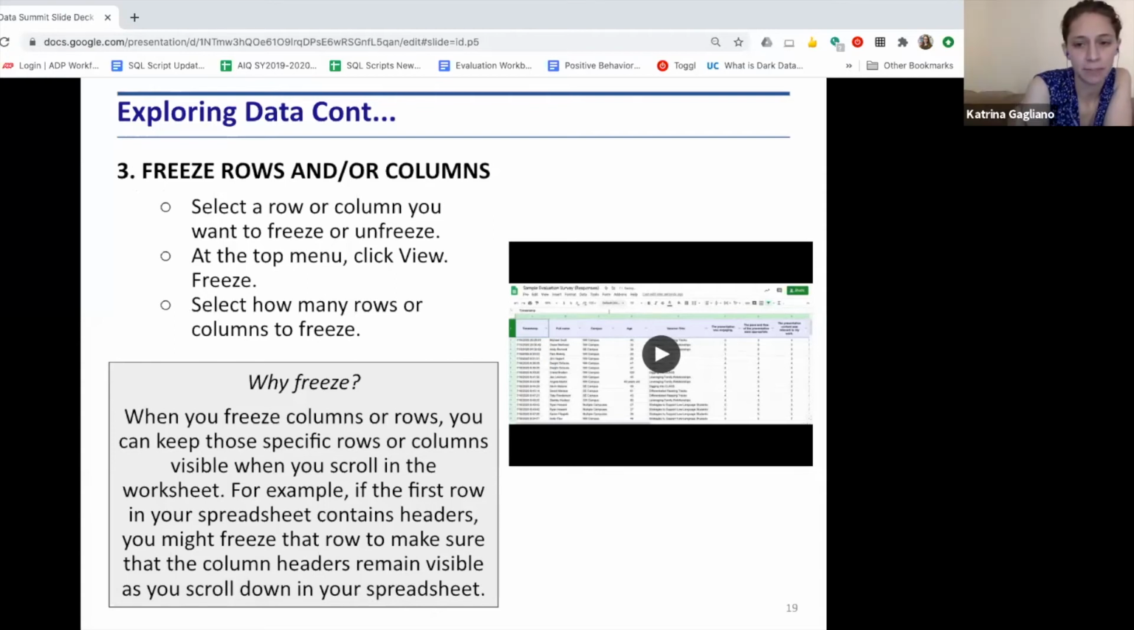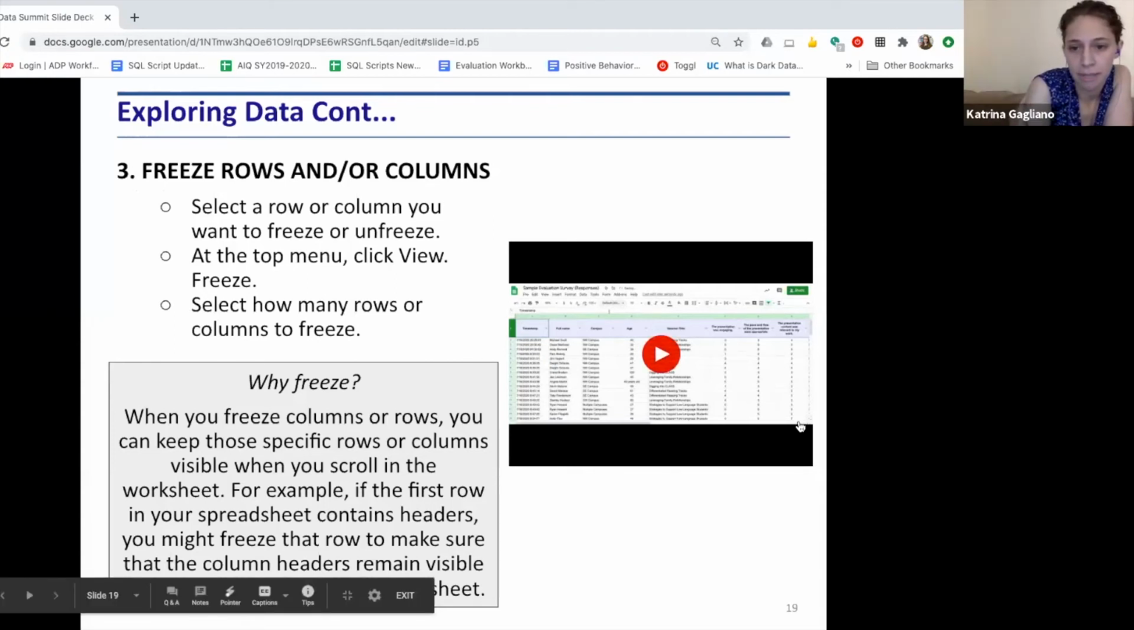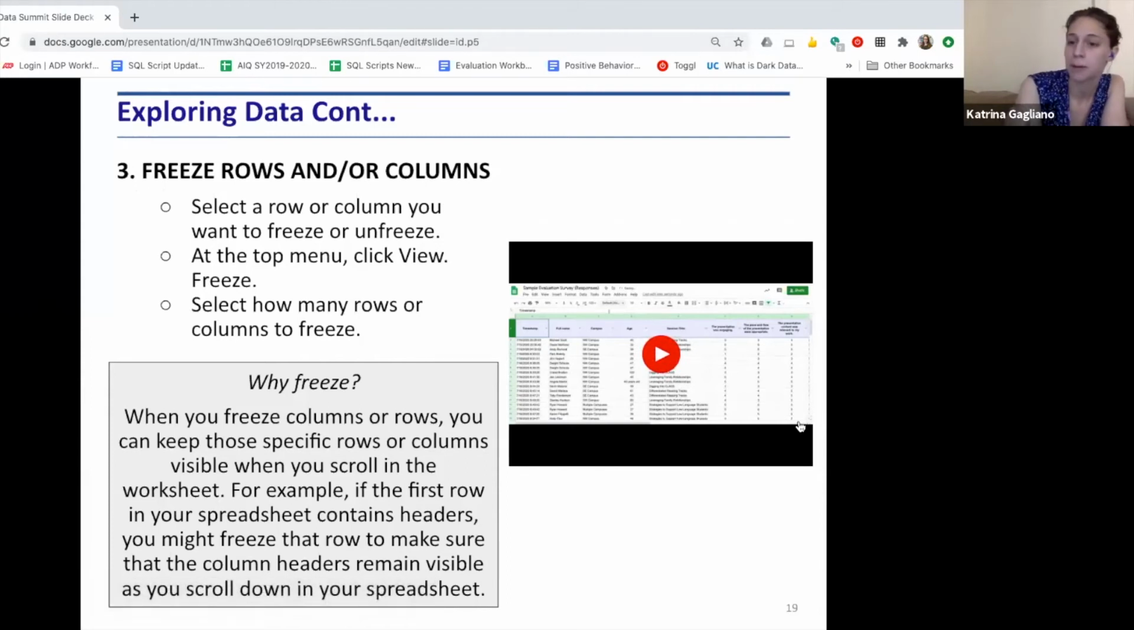Freezing rows or columns. This is another thing that you might not think about. You might just do it when you jump in.